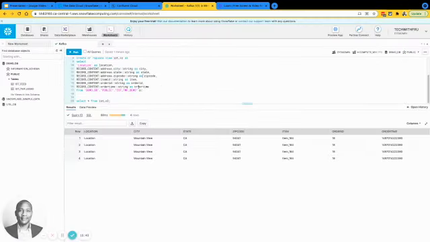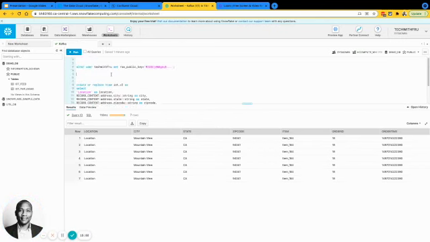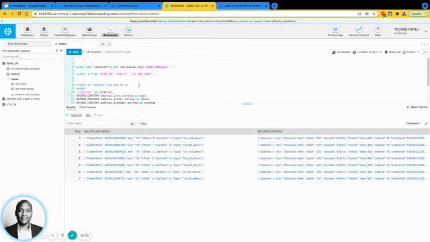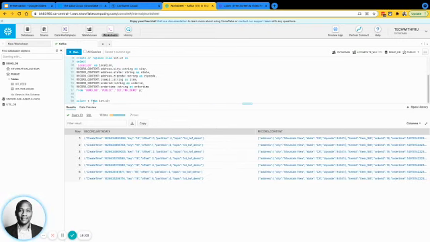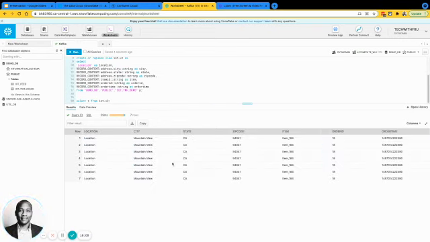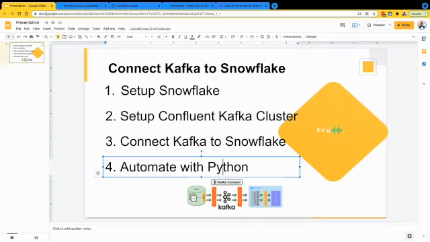Let me just check here one more time. Select star from there, and we have more messages coming in here live. All right, and we can always go back and look at that base table just to see the raw messages. So through ELT, you load and then you transform. We're loading into this table in a raw format, and then we're transforming using this view for consumption that end users can consume and make sense out of it. And we can have different versions of this. So let's switch gears now into the next phase and see how to automate all of this with Python.